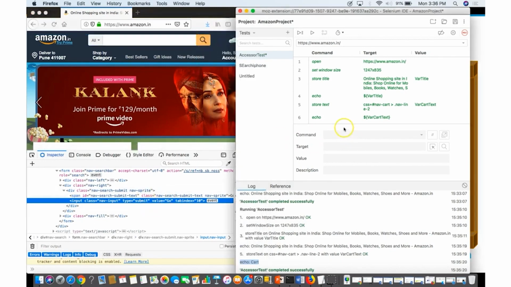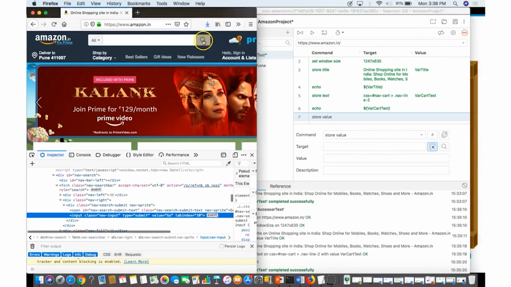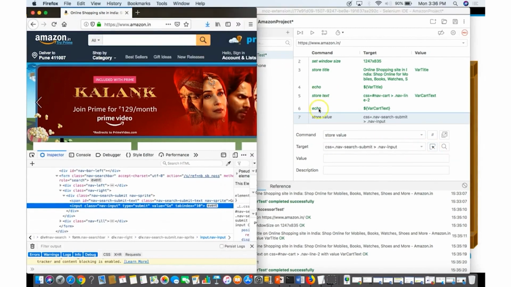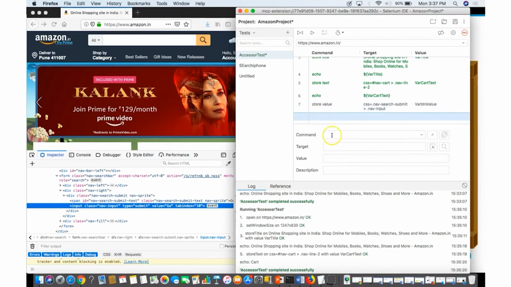Similarly, I'll go ahead and add a command here. I'll say store value. Same way, I will select the target. I'll say select target from page, and I will click on the search button. Alright, so here it has taken the target. In the value, I will mention the variable name where I want to store the value. So I'll say var btn value, and similarly I will say echo and print the value of this variable, which is $var btn value.